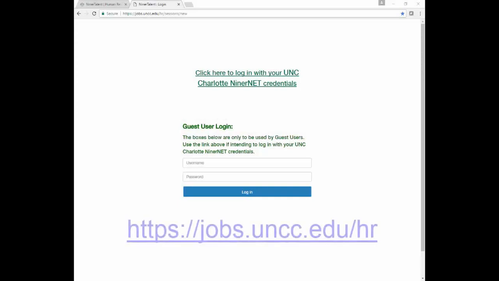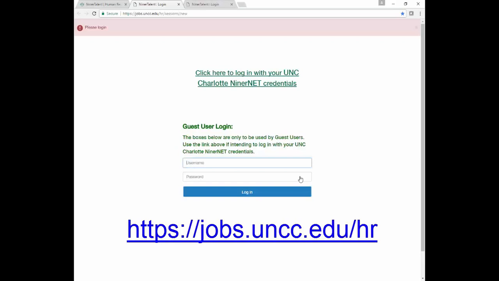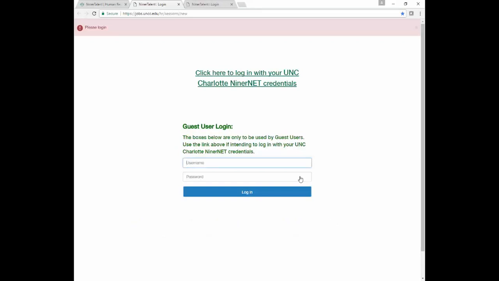To log in, go to jobs.uncc.edu/hr. If you can't remember this web address, you can come to the NinerTalent webpage on the Human Resources website to find this link. Once on the site, you will be able to get to the login page by clicking on the link at the top of the page that reads, "Click here to log in with your UNC Charlotte NinerNet credentials."